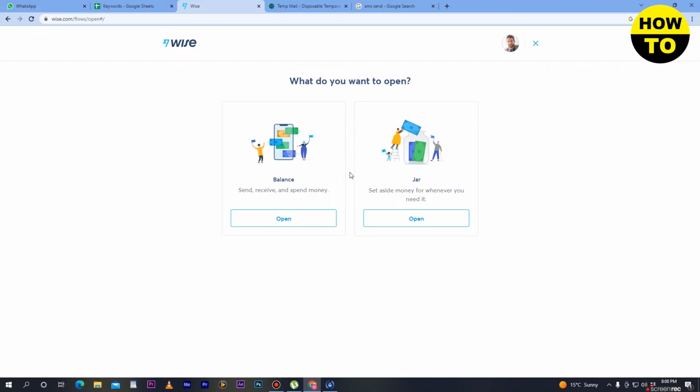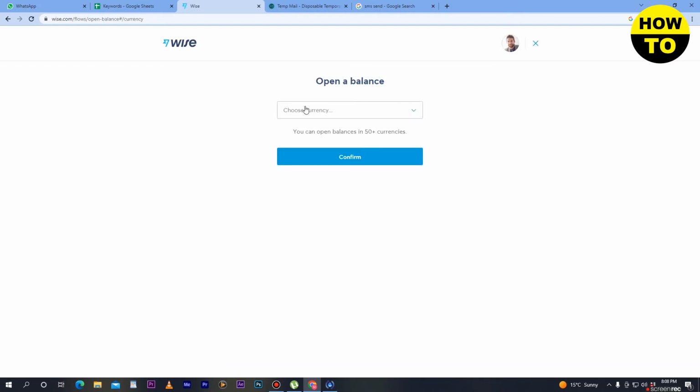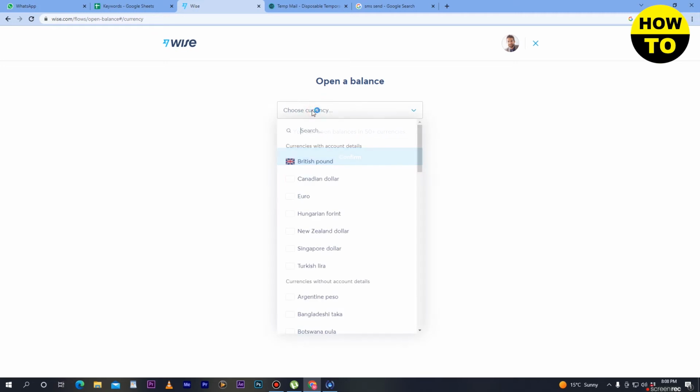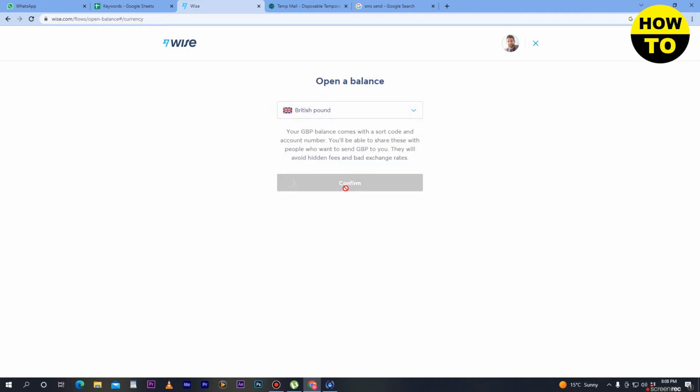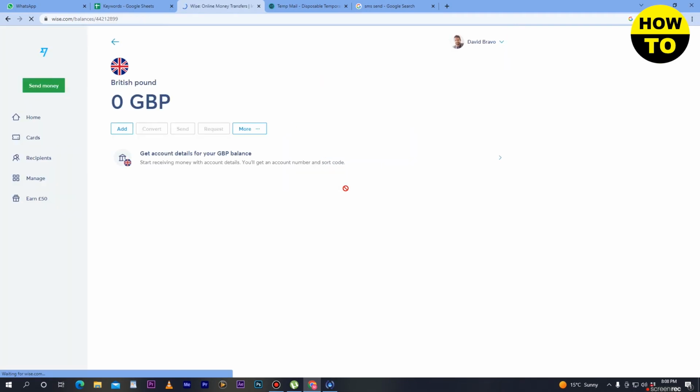So simply here, what do you want to open, balance or jar? Click on balance, click on open, and now here choose a currency that you want to deposit cash. Like I have selected British pound. After that click on confirm, and now here you can see we have added the currency.